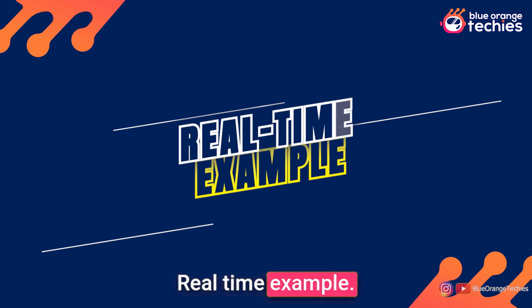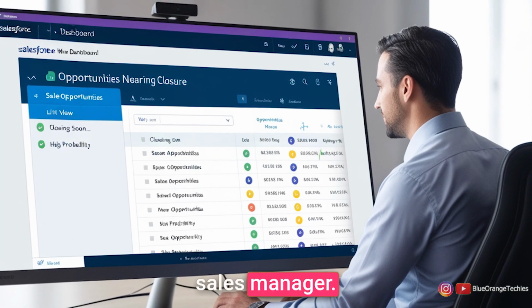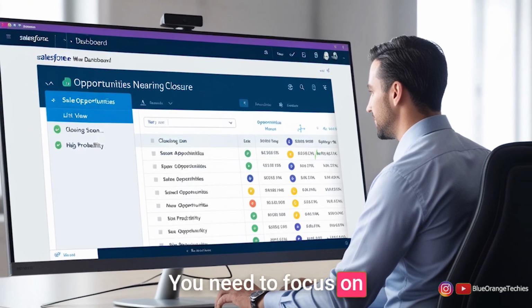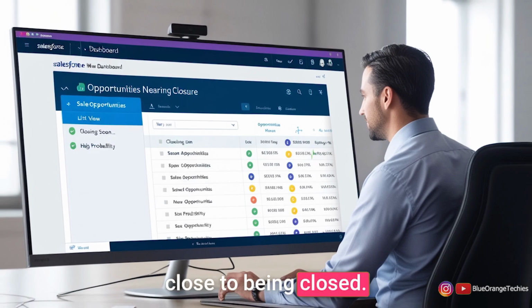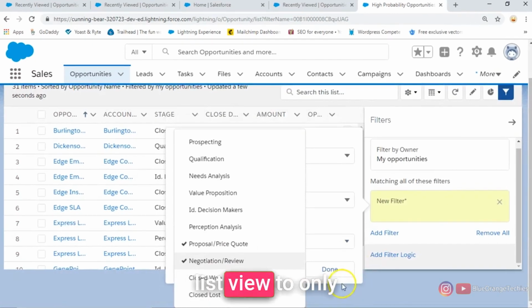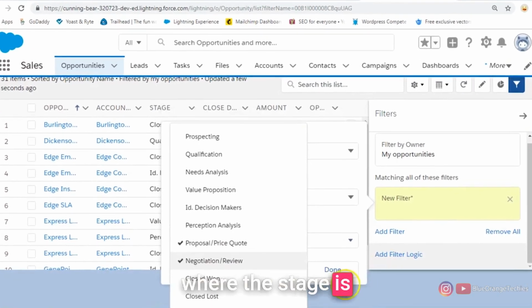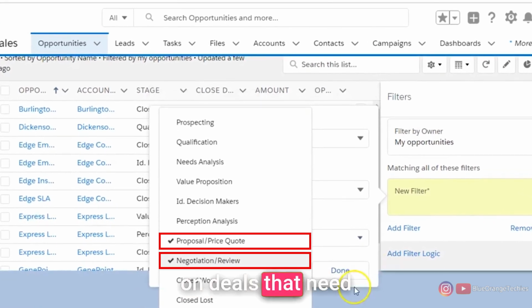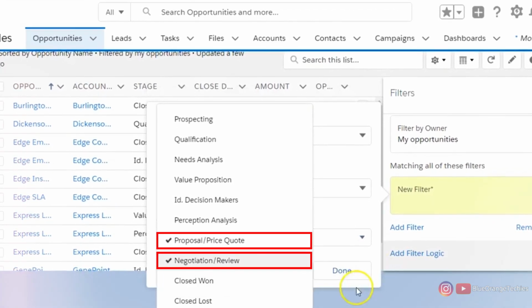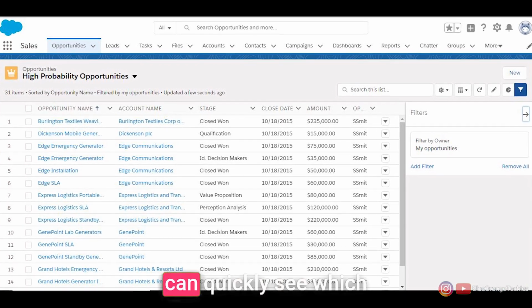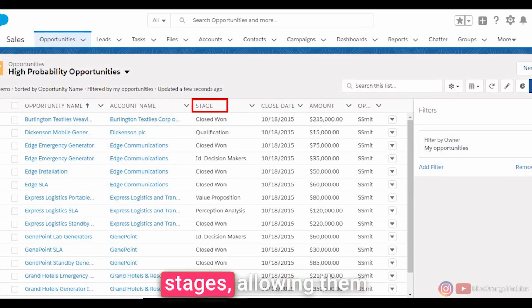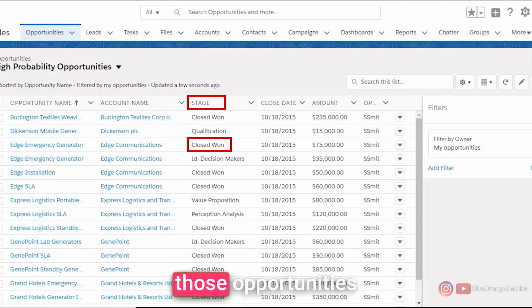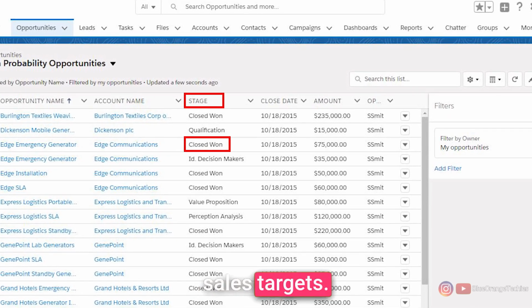Real-time example. Let's say you're a sales manager. You need to focus on opportunities that are close to being closed. You can create a list view to only show opportunities where the stage is negotiation or proposal. This helps you focus on deals that need attention right away. With this list view, the sales manager can quickly see which deals are in the final stages, allowing them to focus on closing those opportunities and hitting their sales targets.